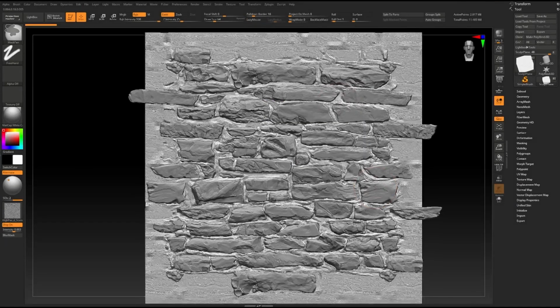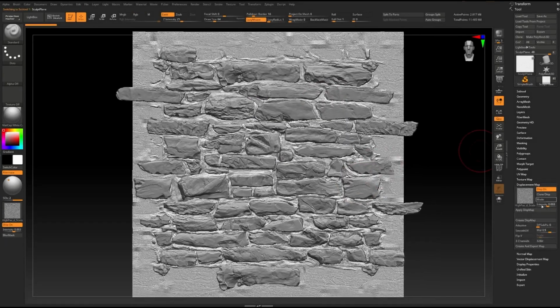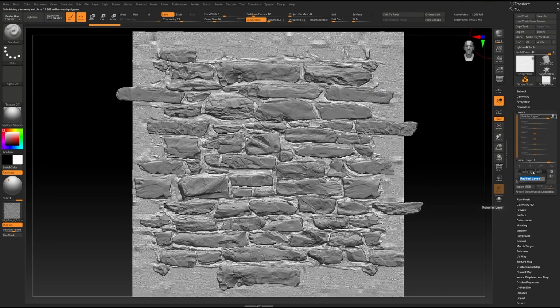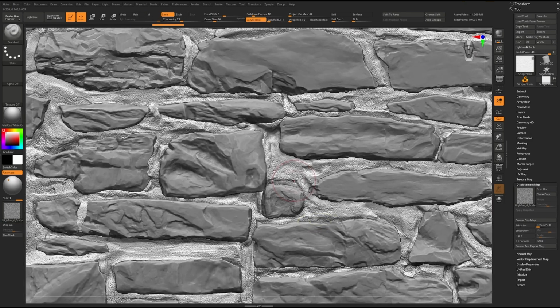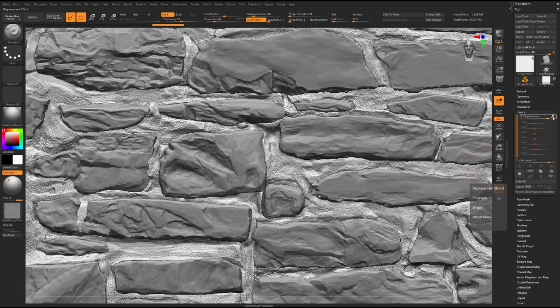Alright, I'm now done sculpting the mortar. Let's apply the detail map so it becomes real geometry. Just to make sure everything is fine, I can add more geometry and a layer so I can control the intensity. Let's click on Apply. There isn't much visible changes compared to the preview, but it's now part of the mesh. By hiding the layer, we can see the difference.